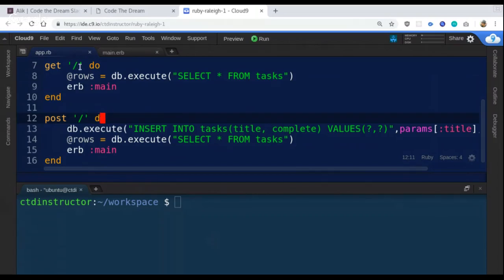They're really the same URL, right? The URL is just /, but one you access by using a get request, and the other one you access by using a post request.